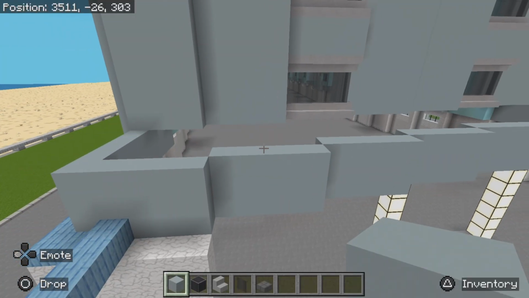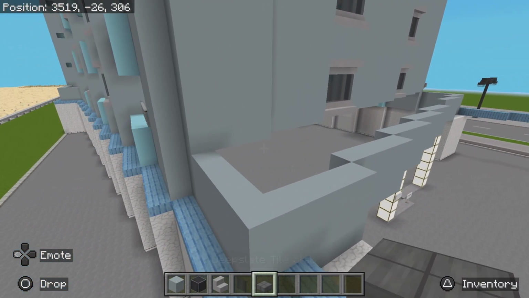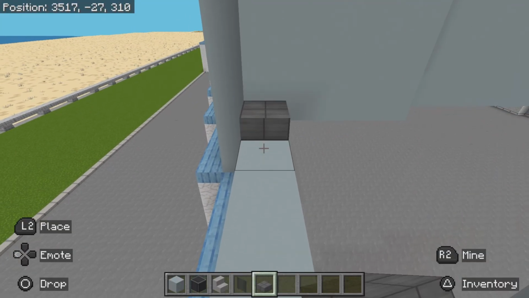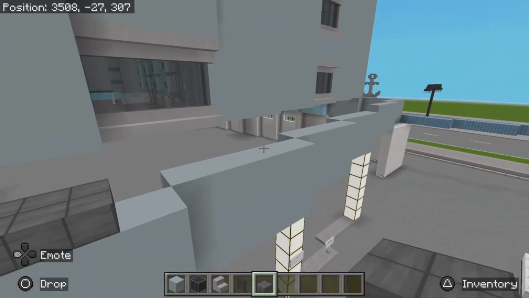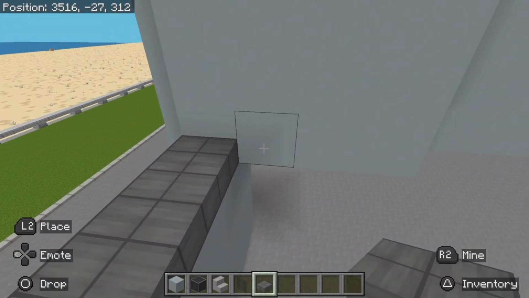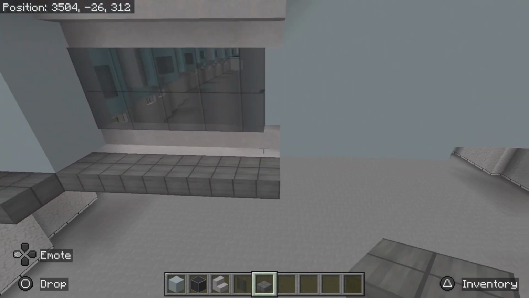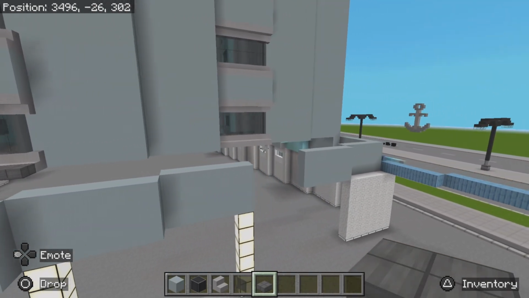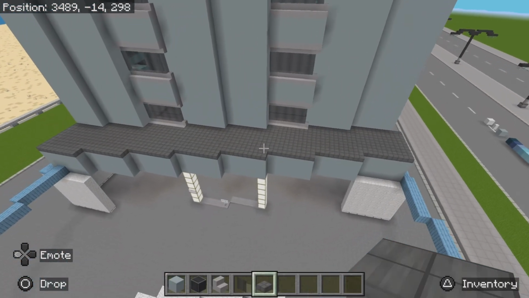Now grab your choice of slabs. I'm going to use a deep slate tile slab, and I'm just simply going to place these right on top of here, all the way down, and this will go right up against the building, and all of this filled in with that slab. Right now you should have this filled in like that.